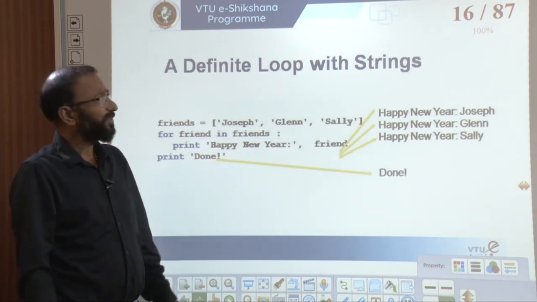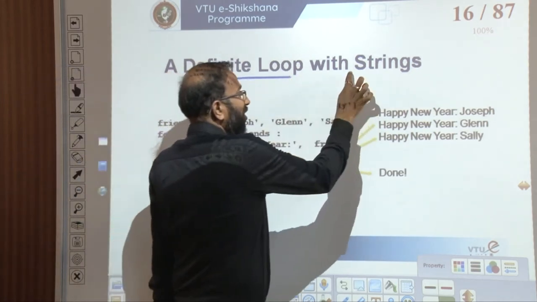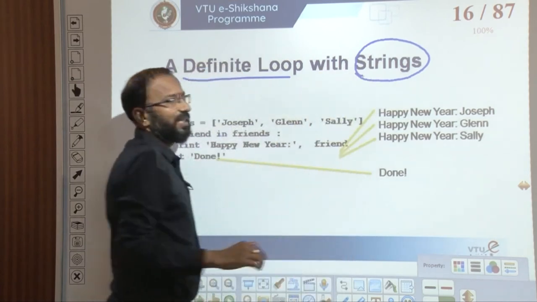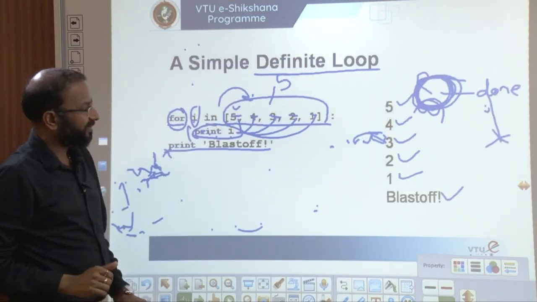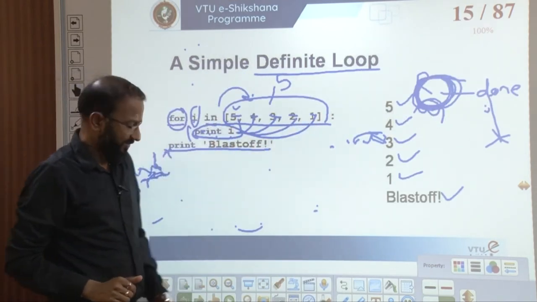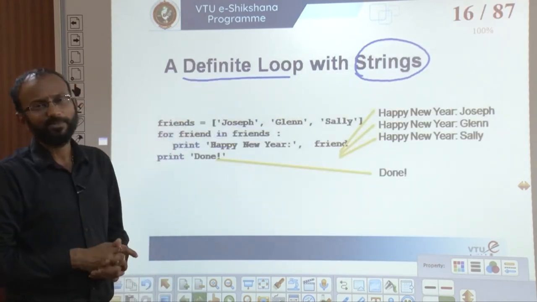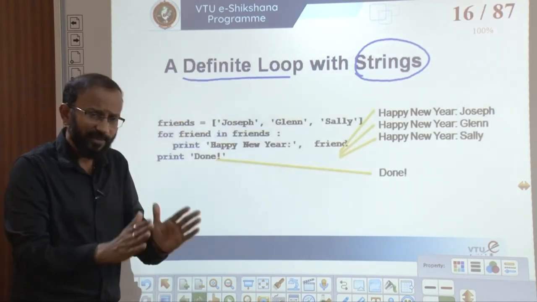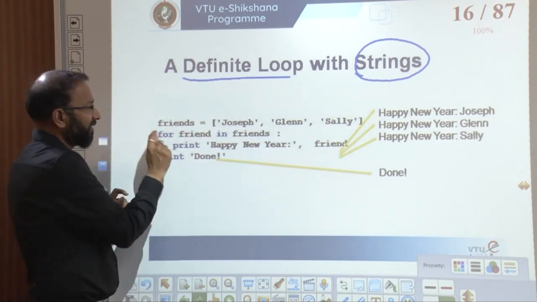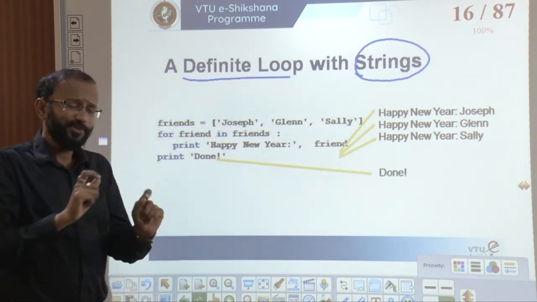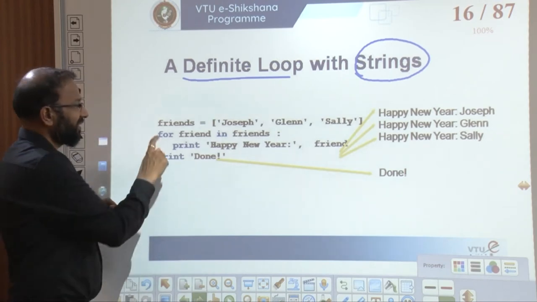Now another example for again a definite loop with a small change. In our previous example, all these were numbers. In the current example, instead of numbers we have taken strings. So understanding-wise, same to same again, right? Here, don't get confused with the words that I am using.